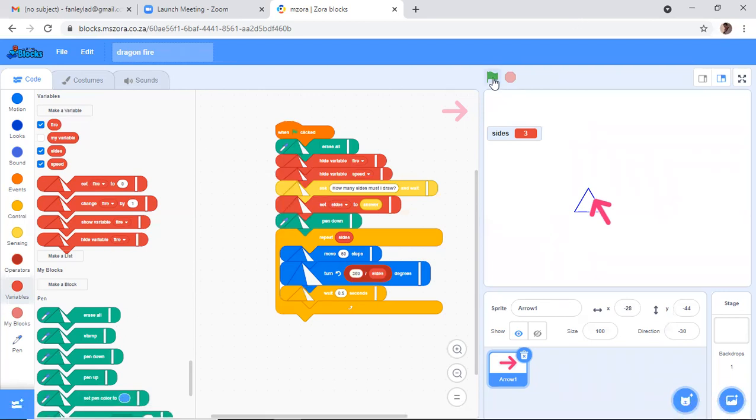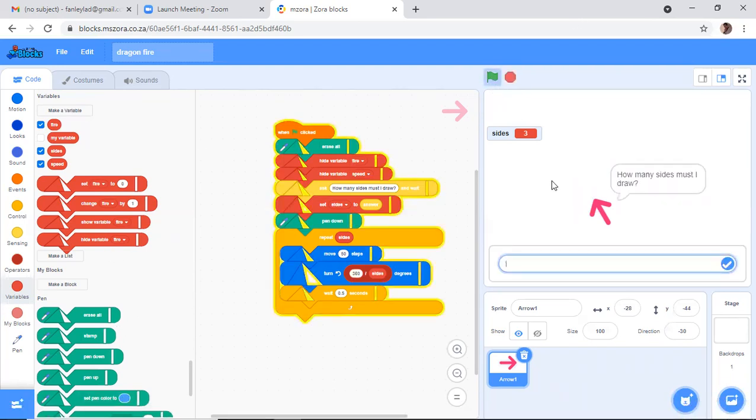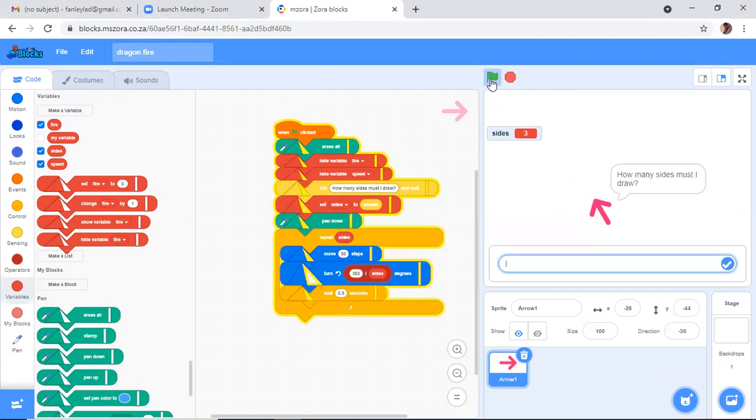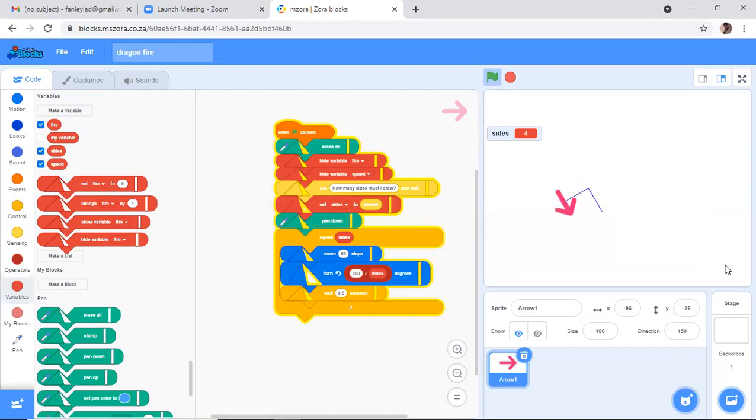Now let's run the program. How many sides must I draw? Let's say 3. And that's your triangle drawn. Let's run the program again and ask the question, how many sides must I draw? This time, let's tell him 4. And of course, you now have a square.